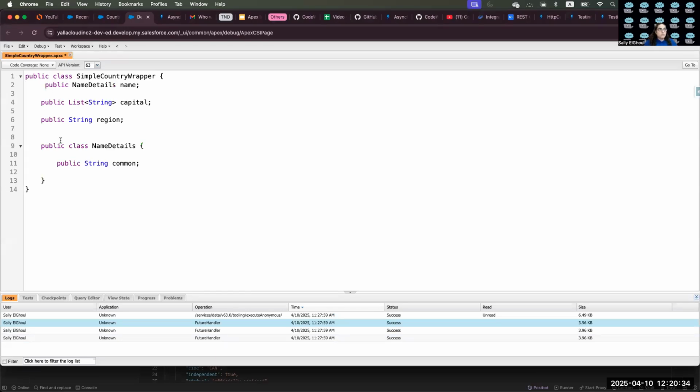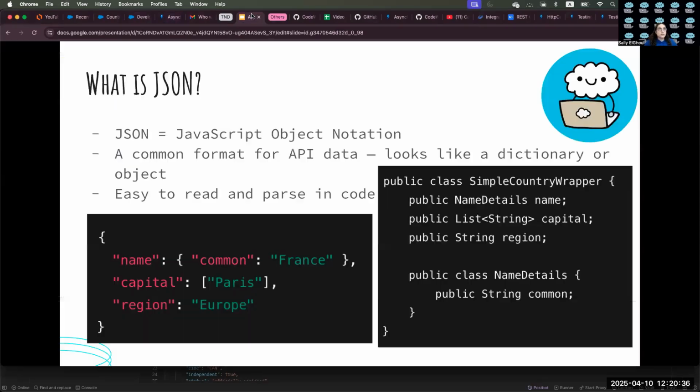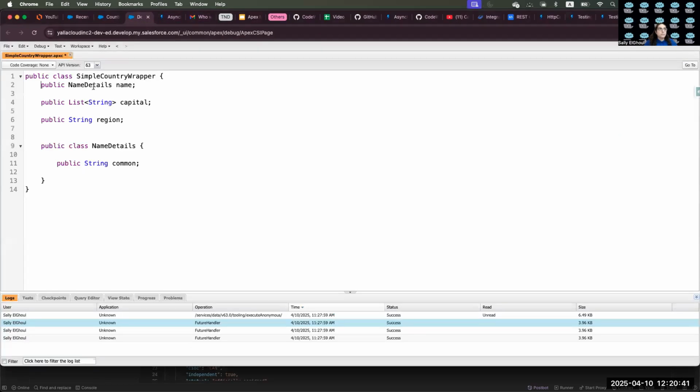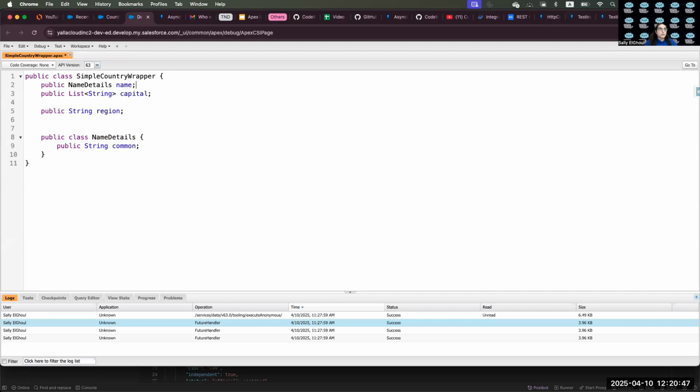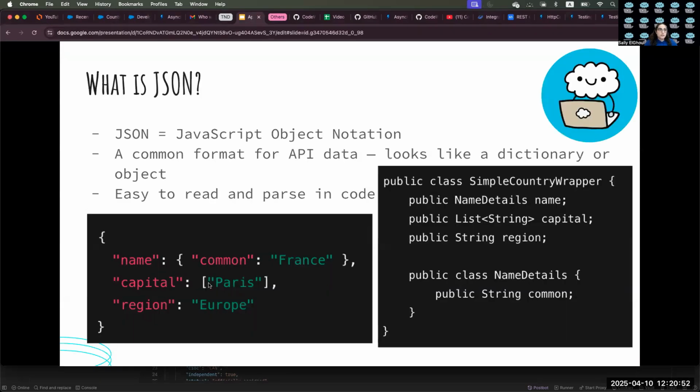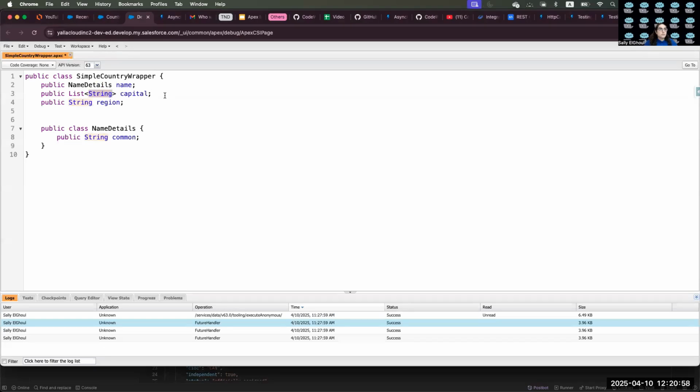We have the name details, which is an object, we said, because it has the curly bracket. So I created NameDetails, a class with common as the property in it. And then I have the capital. We had it as a square bracket, which means it's an array of strings because it's in double quotes here. So I made a list of strings for capital, and we saw as well the region is a simple string. So we create this class.